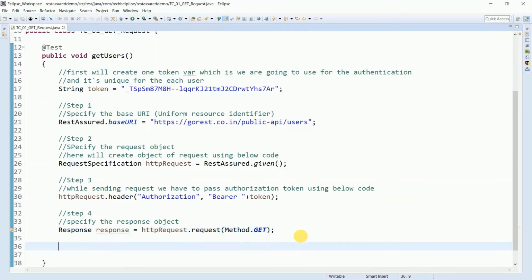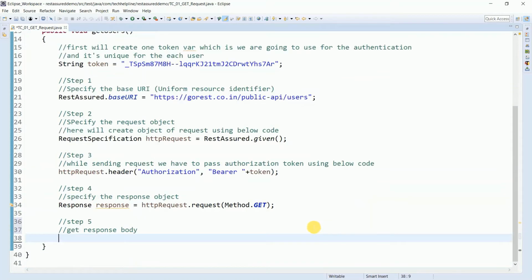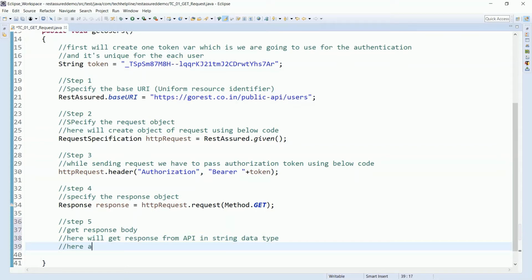So guys, we have created the response object. Next we'll get the response body. So get response body, and this is step 5. Here we will get the response from the API in string data type.